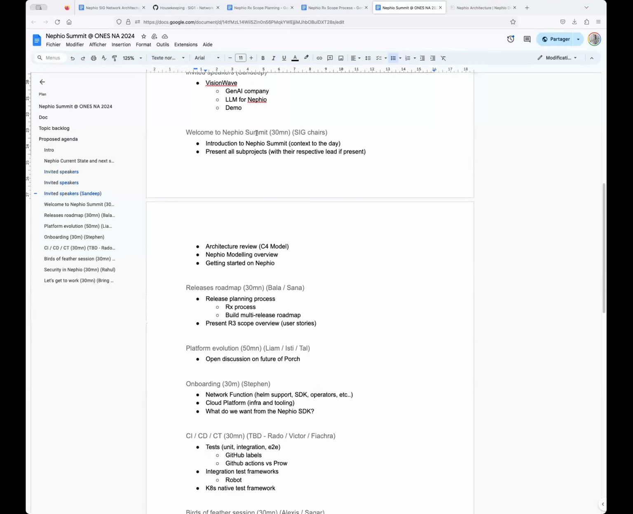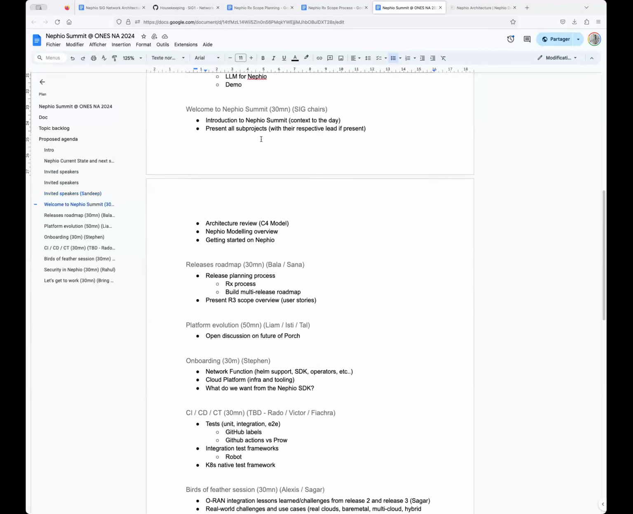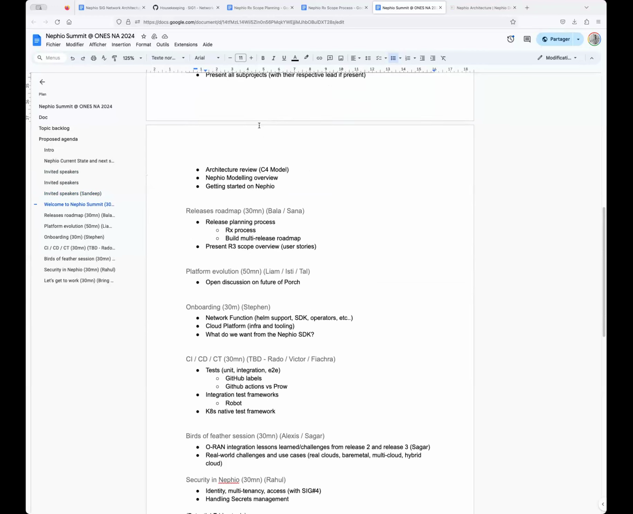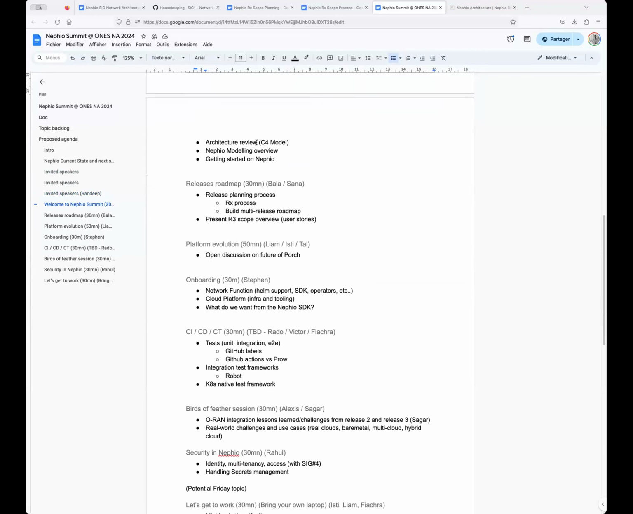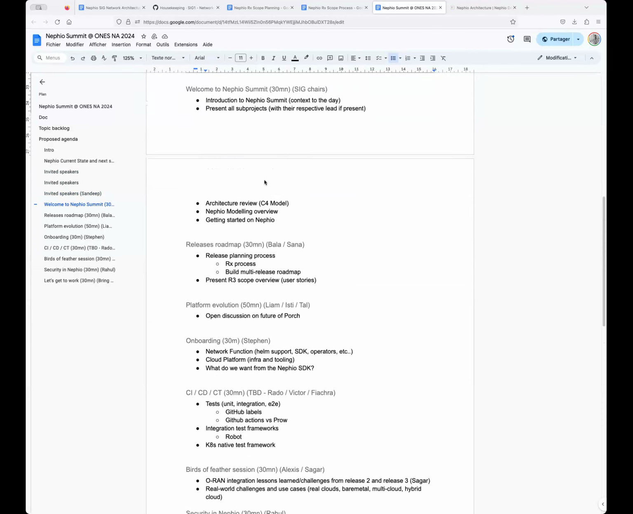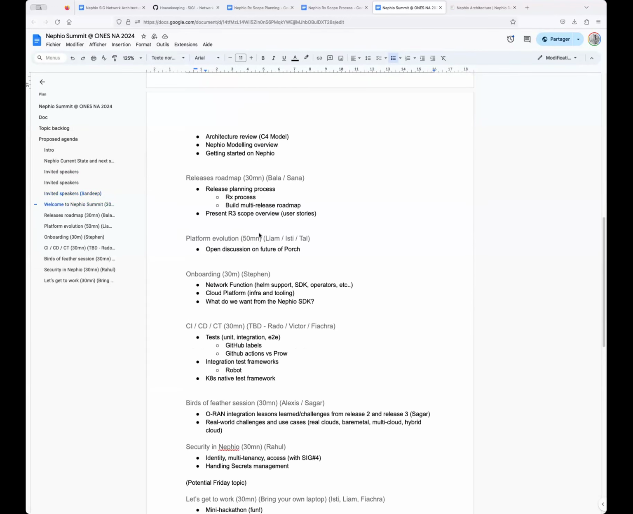Then we'll jump into the Nefio Summit itself. The SIG chair will introduce the Nefio Summit, and the various sub-projects, or sub-teams, I would say, will present a little bit of the work that they do. Then we'll review the architecture, we'll review some of the modeling concepts, and then one slide about how people can get started in Nefio. So that would be the first session.